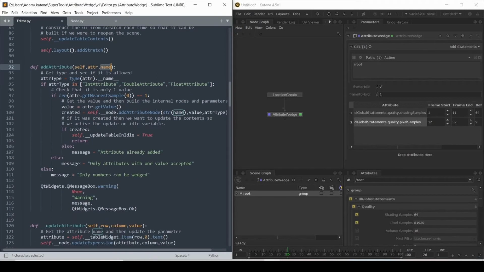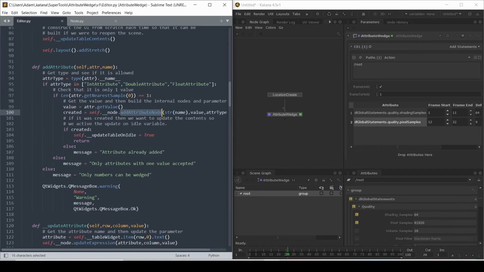So first of all, from the attribute, we're going to get its type and check it. So if it's an integer attribute, double attribute, or float attribute, then we're good to go and we can wedge that. Next, it checks how many values are in that attribute. And if it's 1, it's good. If it's got more than 1, it won't. Then it's going to get the value and it's going to run the add attribute node function from our node.py. And if it gets created, then it's going to set the update table and idle to true.